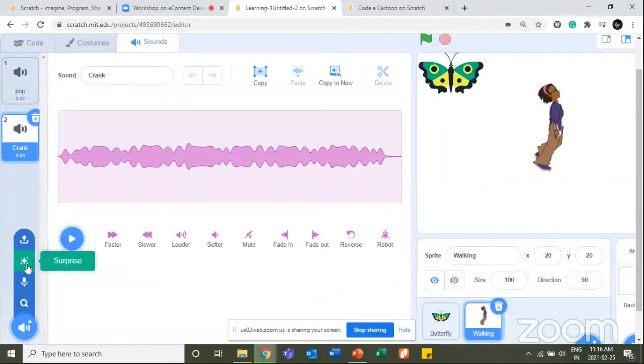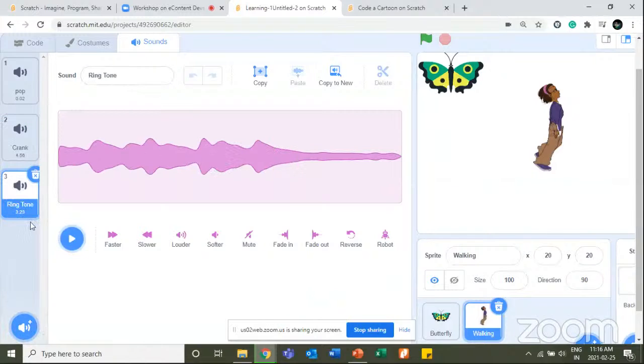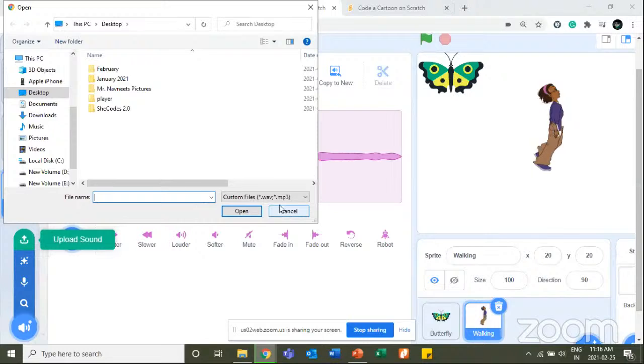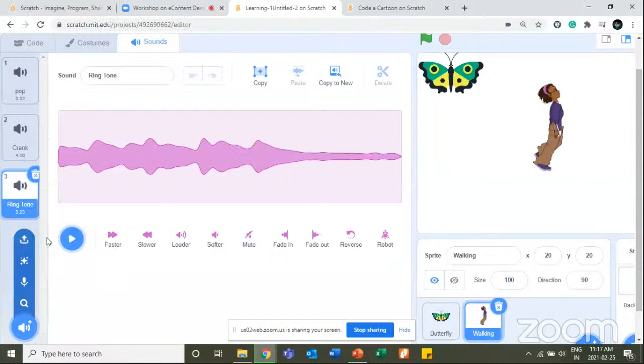Third is a surprise sound. I didn't know it was ringtone. I didn't select it, but it was just on a surprise basis. It has given me some random tone. The fourth is upload sounds. From your computer, from your mobile phone, you can upload them. It accepts MP3 files. So any audio file that you have will be in MP3. So you can go ahead and upload your MP3 files here.